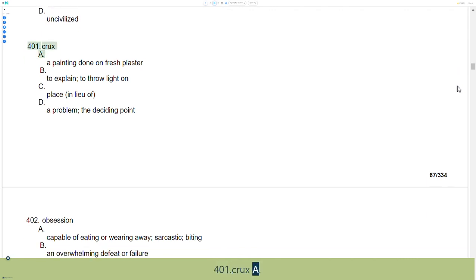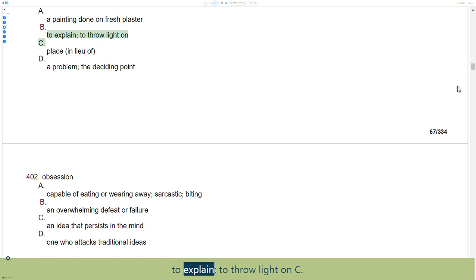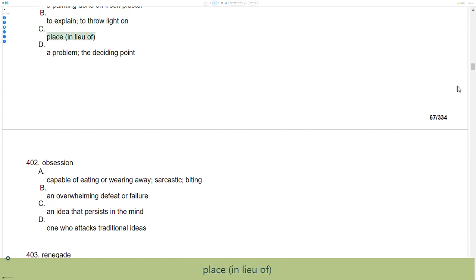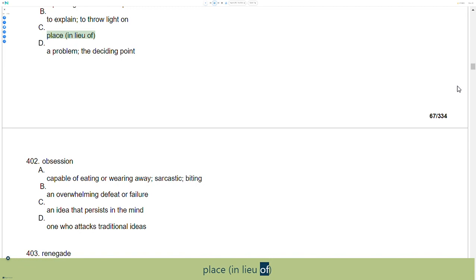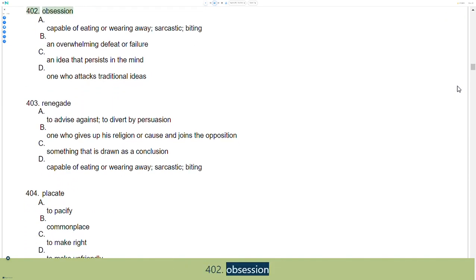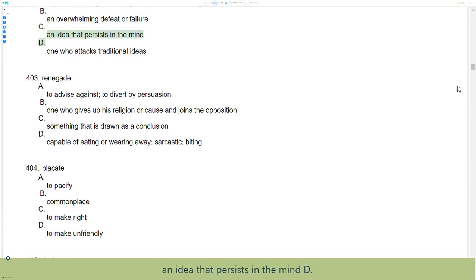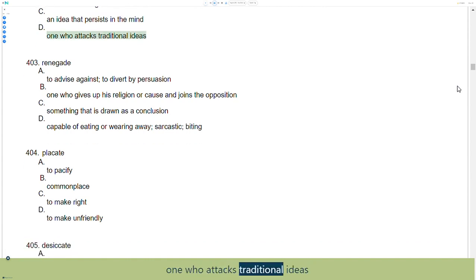401, crux. A: A painting done on fresh plaster. B: To explain, to throw light on. C: Place, in lieu of. D: A problem, the deciding point. 402, obsession. A: Capable of eating or wearing away, sarcastic, biting. B: An overwhelming defeat or failure. C: An idea that persists in the mind. D: One who attacks traditional ideas.